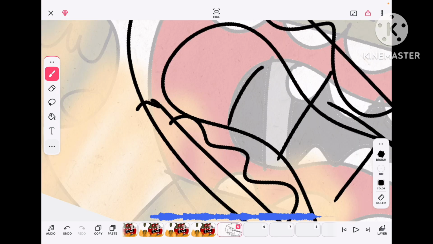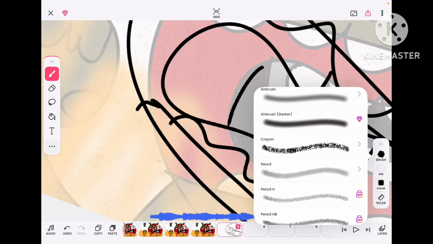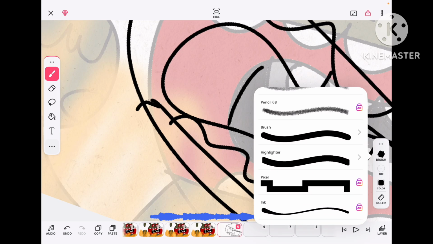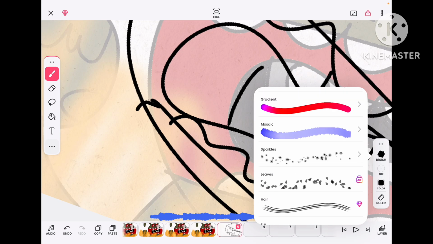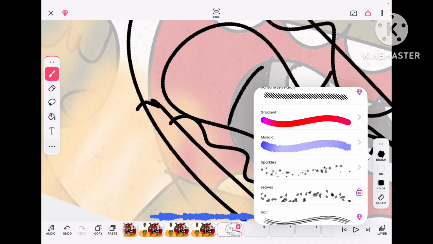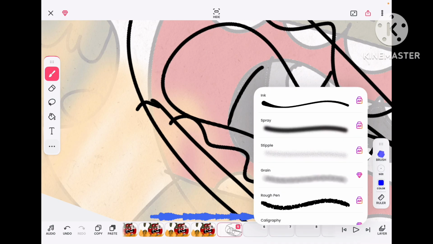Not only that, you can use the brush effect, like the airbrush. You can also use crayon, highlighter, spray, ink, all that other stuff. You can use all of these. Oh, those are cool.